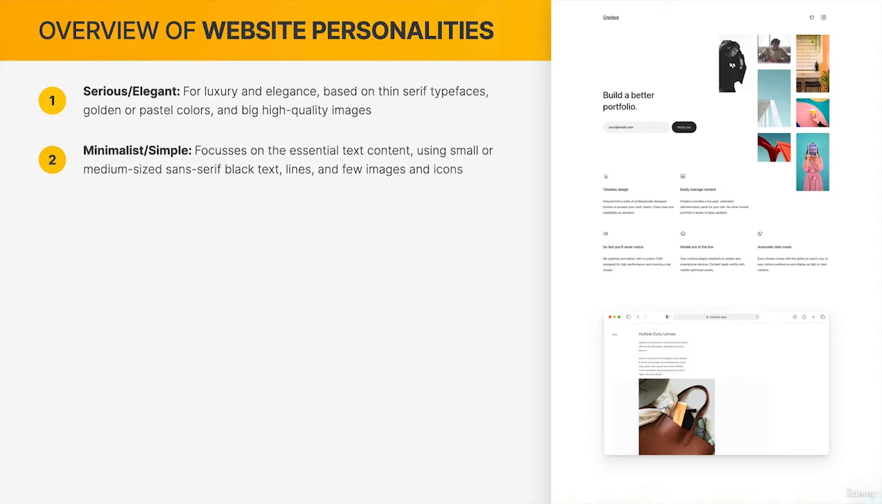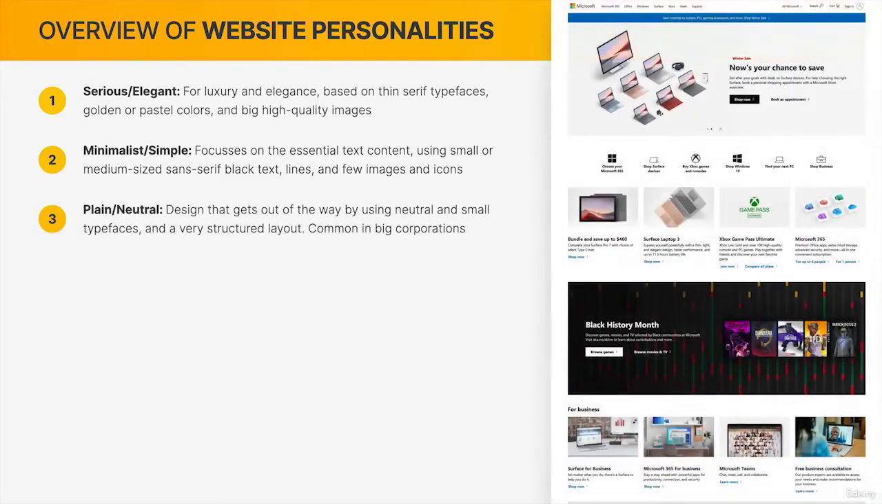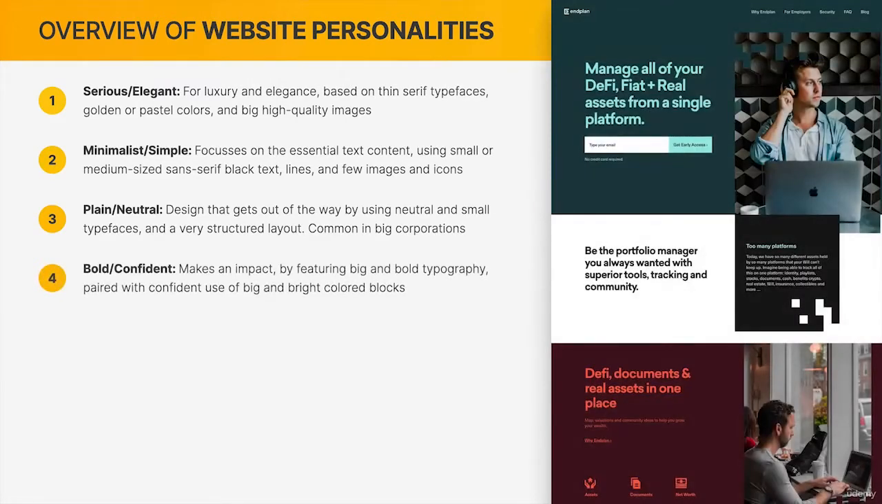Next, there is the plain or neutral personality, which is used many times in big and well-established corporations such as Microsoft or Adobe. And in this personality, the design gets out of the way by using neutral and small typefaces and a very structured layout. Then we have the bold or confident personality, which makes an impact by featuring big and bold typography together with bright and big color blocks, like the ones you see here on this page.